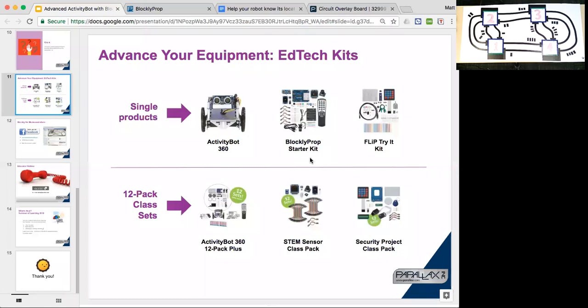There's also the Flip Try It kit, which is for if you're looking into getting into coding and electronics, but robotics are just a little beyond your price range, or it's maybe a lower point of entry to start. Then the Flip Try It kit is a great solution. It's a little lower cost.